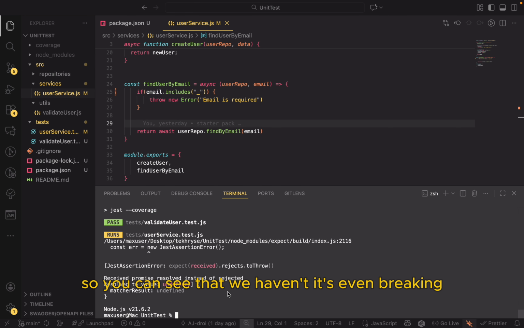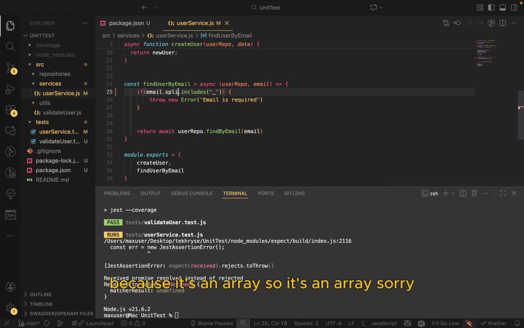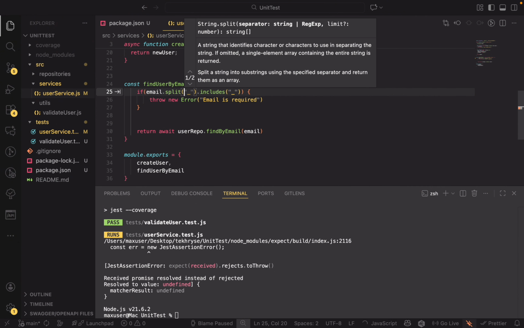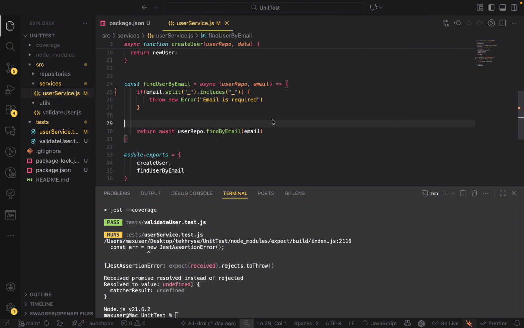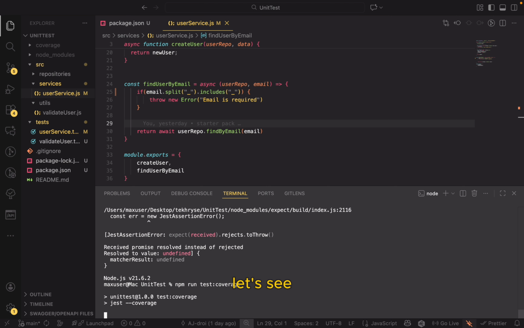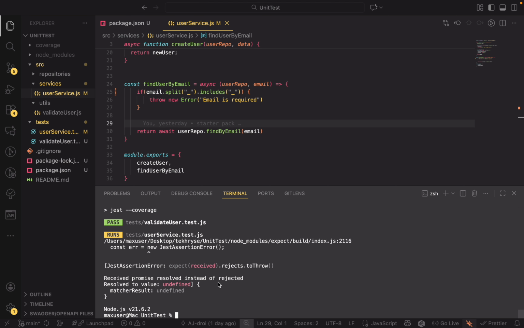So you can see that it's even breaking. Let's try it again because it's an array. So it's an array, sorry. Dot split. Okay, I think it should work. Let's see. So we're still having an error. You see our code is breaking.